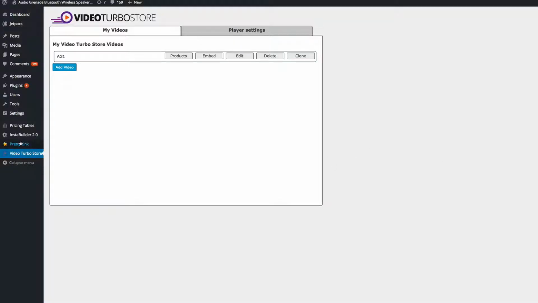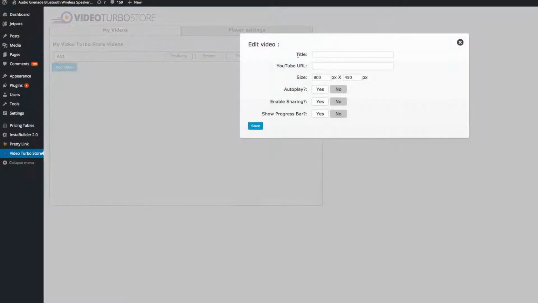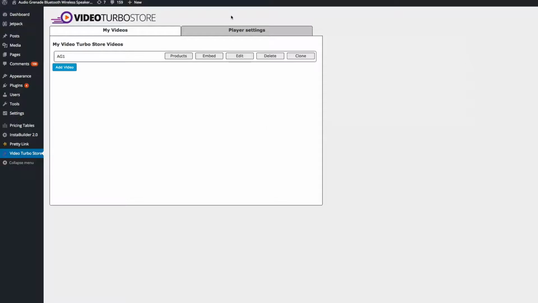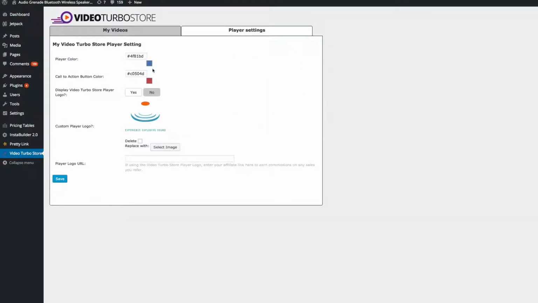Okay, so here I am in the back end. I've already installed Video Turbo Store, and you can see it here. And you can see I've got a video in here. And if you want to add a video, you can simply hit Add Video, put in the title of your video, and then add a YouTube URL, the size, and choose whether to autoplay, enable sharing, or show a progress bar. We've already done one, so we're just going to close that out. And in here, you can actually set your player settings with colors, logos, and you can get that from a URL, or you can upload it.